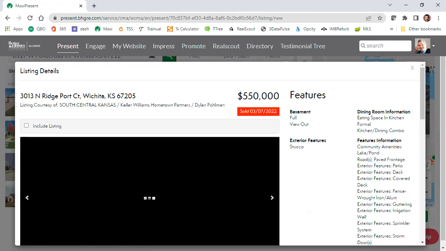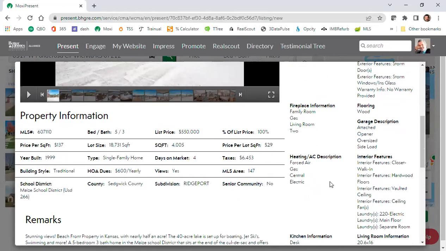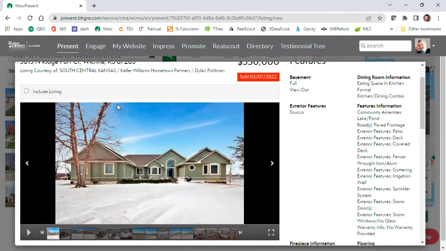So pretty rapidly, I can start going through and looking at the properties that I think will work, built in 99 and so on. Well, I'm going to include this one.